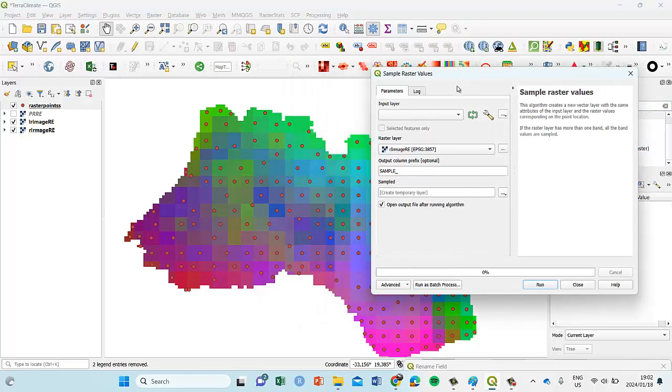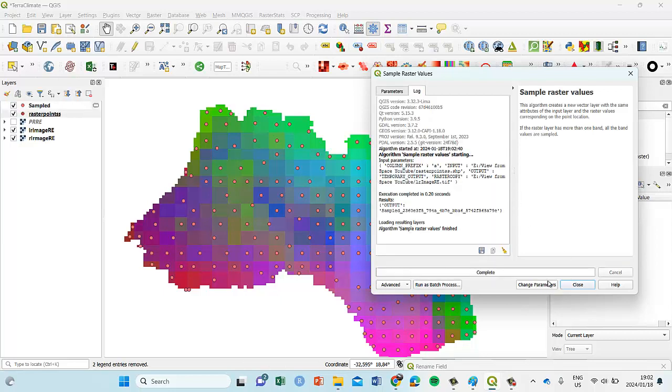Here my input layer will be my points, and I select my raster image. First of all, I'm going to do my normal linear regression. I'm not going to worry about a prefix now; I'll show you why. Let's call it A. And I press run. Let's see what has happened.